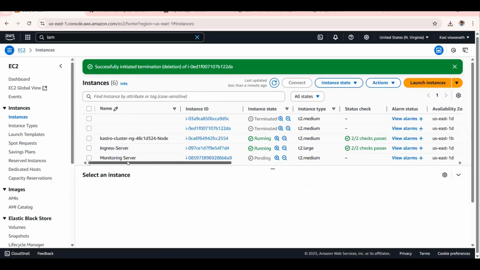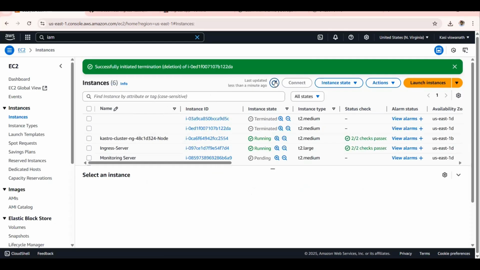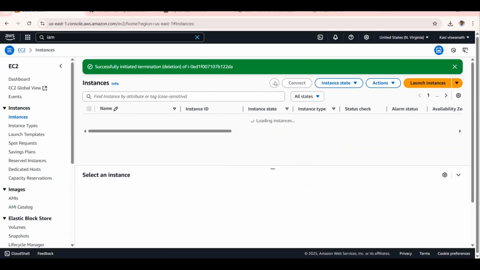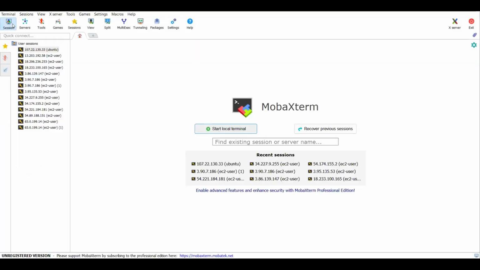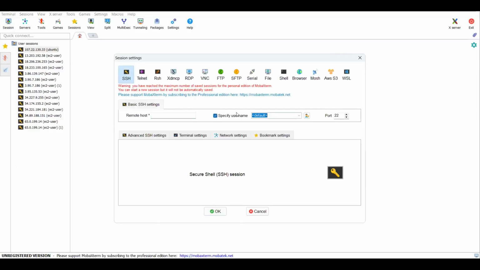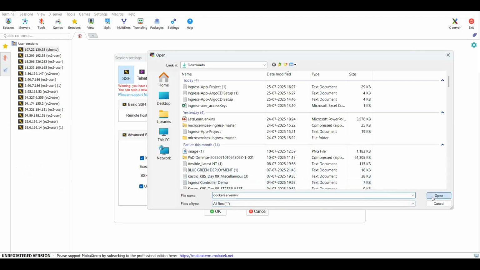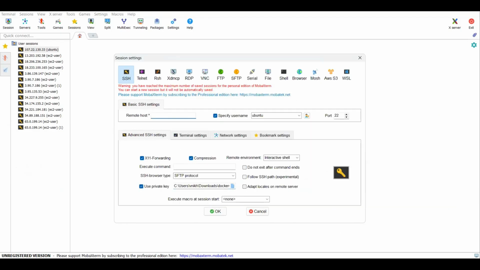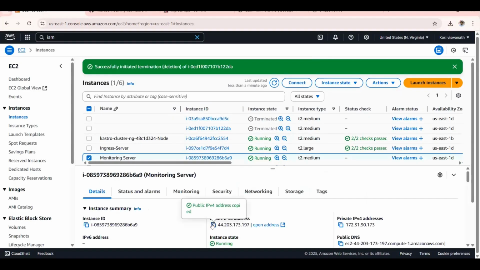You can see the monitoring server is in the pending state. Let it come up, and then we can connect to that server using MobaXterm. Meanwhile, let me set up a few things in the session. SSH, username is ubuntu, and in advanced SSH settings, use private key and select the PEM file which was used to launch the monitoring server, and then get the public IP address of the monitoring server.